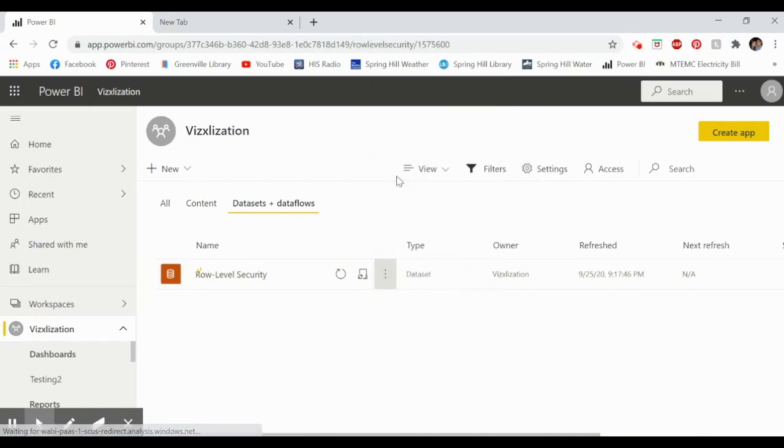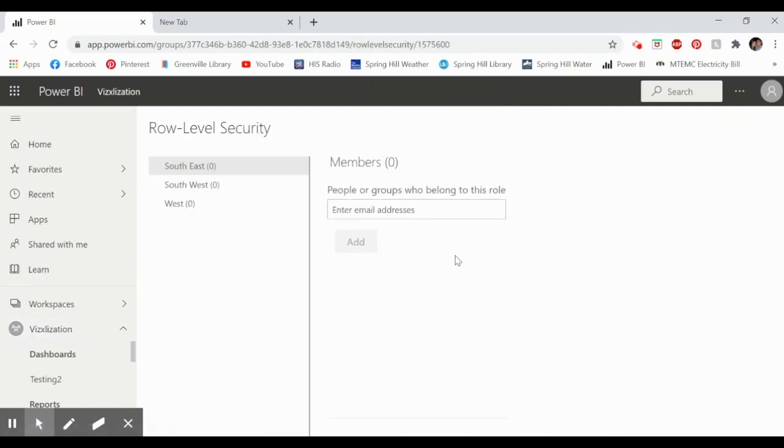Security. Here it is. Okay, so here we have three different roles, and then we can add new members to these roles, right? We don't have any members now, and then we can start adding members. Let's say that we can, for the West area, if you guys remember, who's the manager for the West area? I believe it's Michael Jordan. So we can add right here Michael Jordan's email, right?